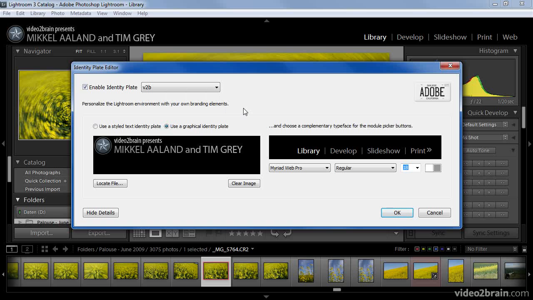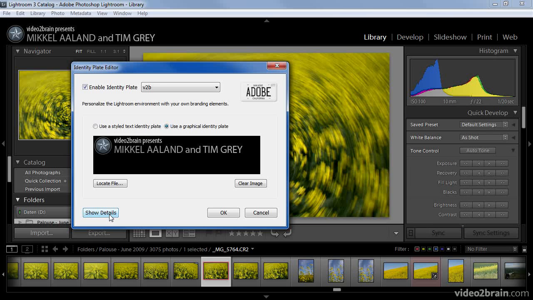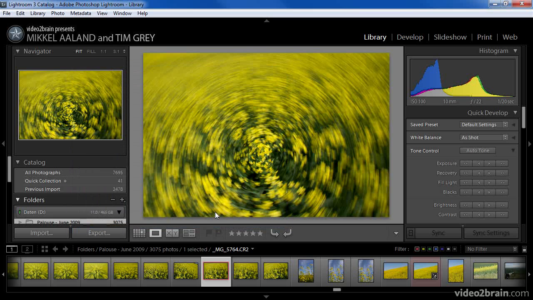By the way, it's also possible to reduce the size of the Identity Plate Editor dialog by clicking Hide Details. This button will actually cause only the settings for the module picker over on the right-hand side to be hidden from view. Once you're finished adjusting the settings for your identity plate, you can simply click OK. Besides being a fun way to customize the Lightroom interface, a personalized identity plate is also a great way to reinforce your brand when sharing images with others using Lightroom.